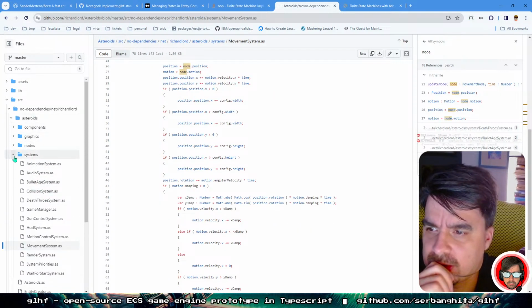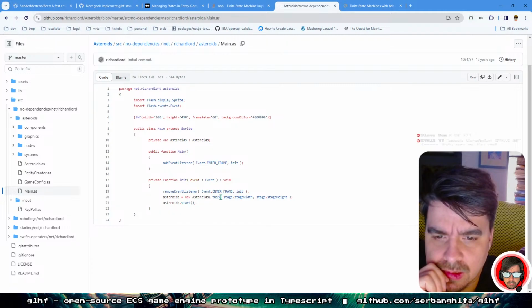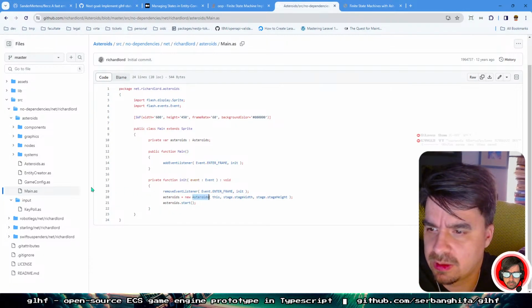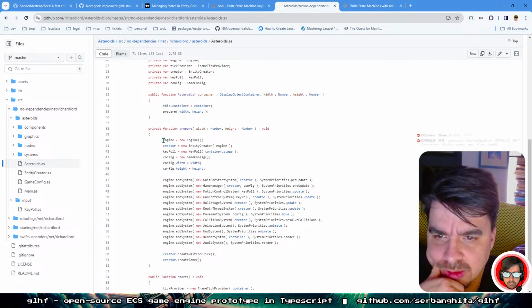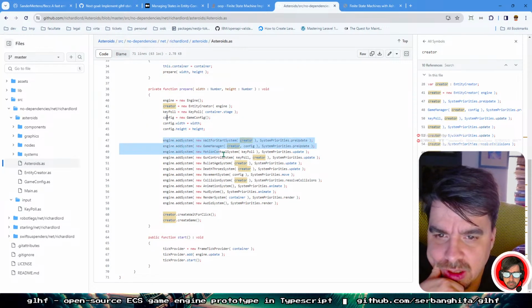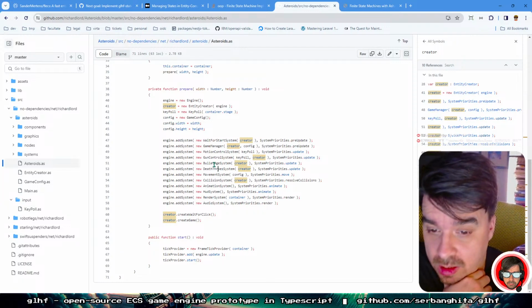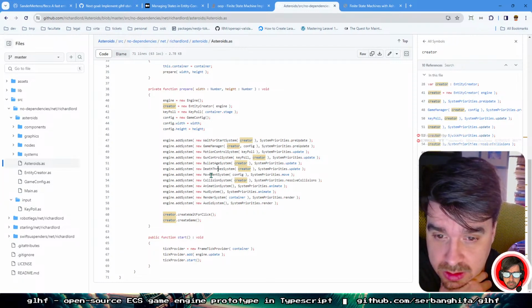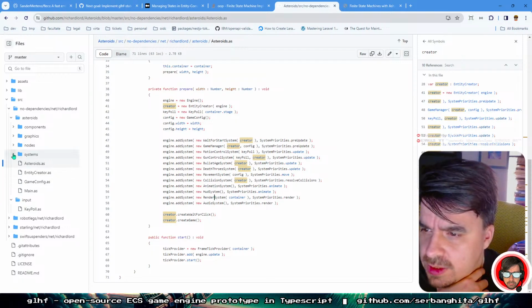Where's the game loop here? Is it in the main? New Asteroids. It's Asteroids. Engine tick provider. Okay, engine. Entity creator, keep all. Config. Aha. Adds the engines. As the system, sorry. What is the render system?